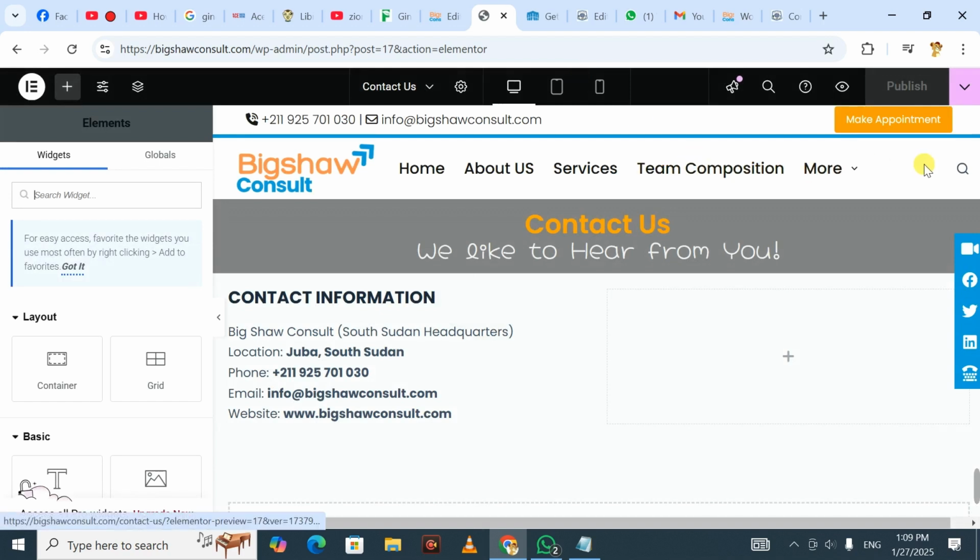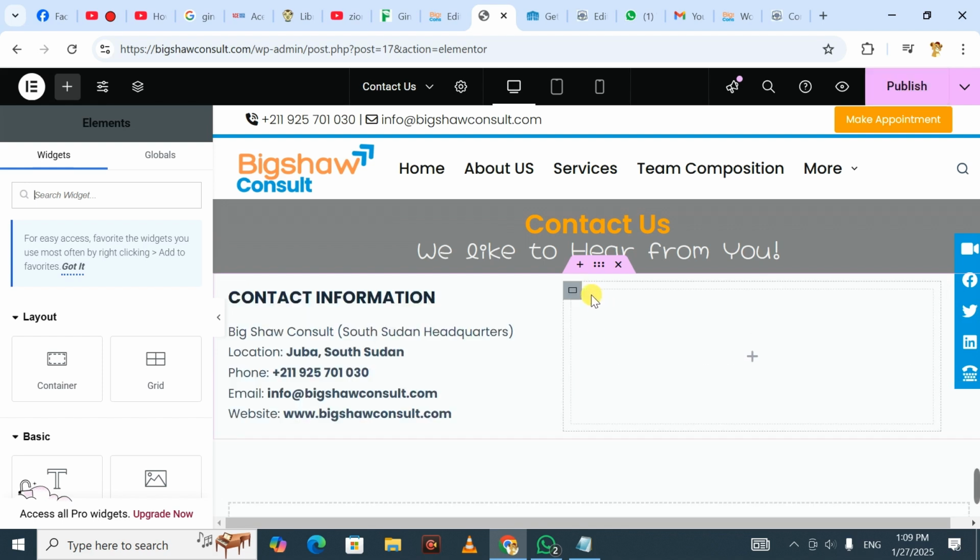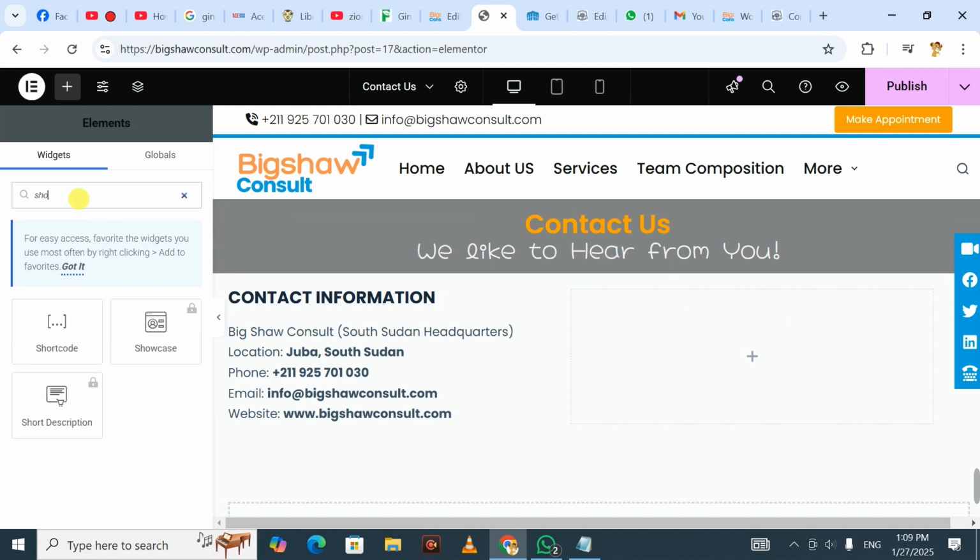So once it has loaded, this is the page layout. On this side, it has the contact information, and let me try to stretch. When I try to stretch here, I have my contact information. So I need to put here my contact us form. So what I'm going to do, I'm going to write here.